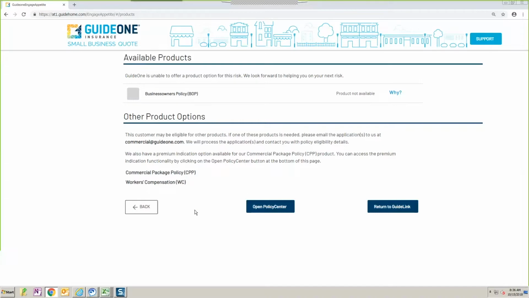The agent also has the ability to get a premium indication for select states. So it will give them an open Policy Center button in those states. And again, this will take them directly into Policy Center to get a premium indication for our commercial package policy. They also have the ability to return to GuideLink and start over, or they have the option to go back and adjust the answers to the questions, should they have fat-fingered a response or incorrectly selected an option for one of the questions. We are monitoring their responses.